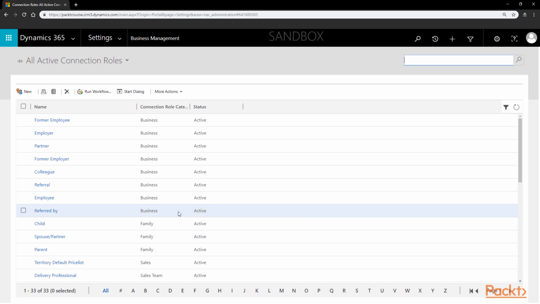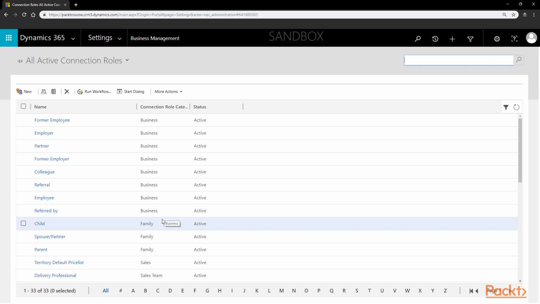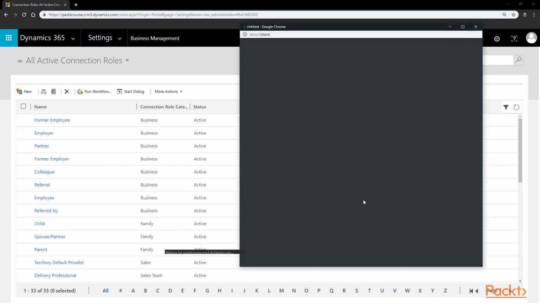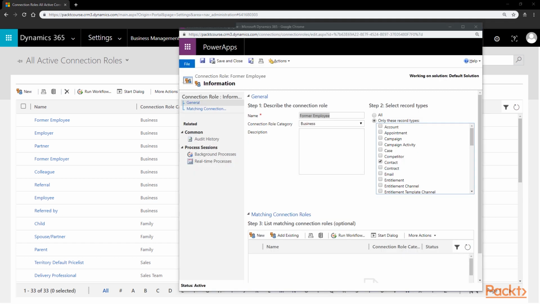If you open connection roles, you will already find a list of defined relationships. Open former employee, for example, and observe how this connection is defined. Note that you can update any of the existing ones, delete the ones you don't need, or create entirely new connections.